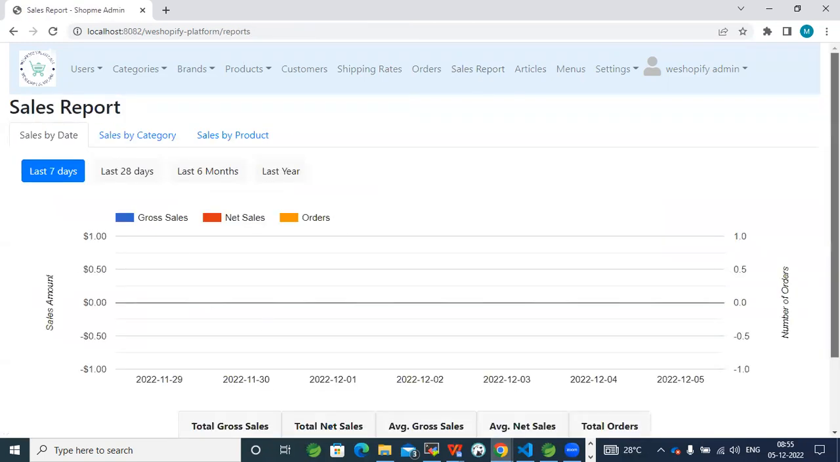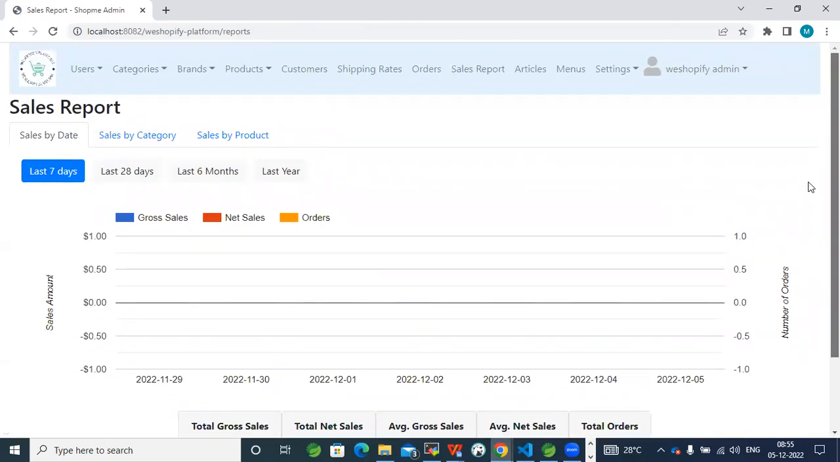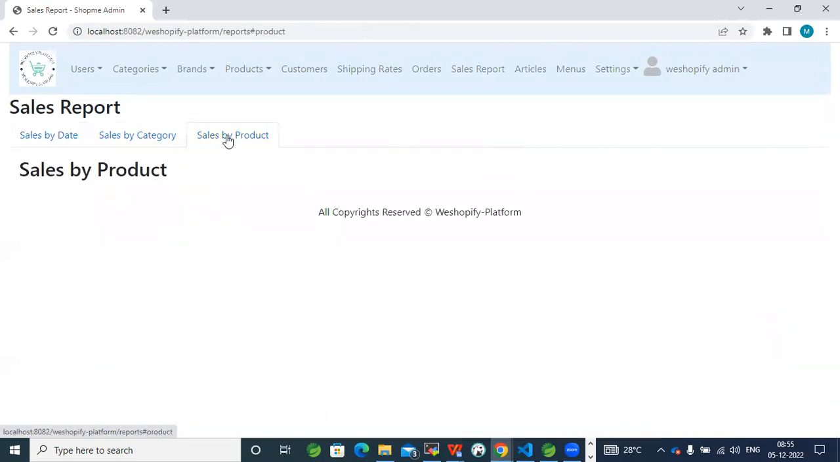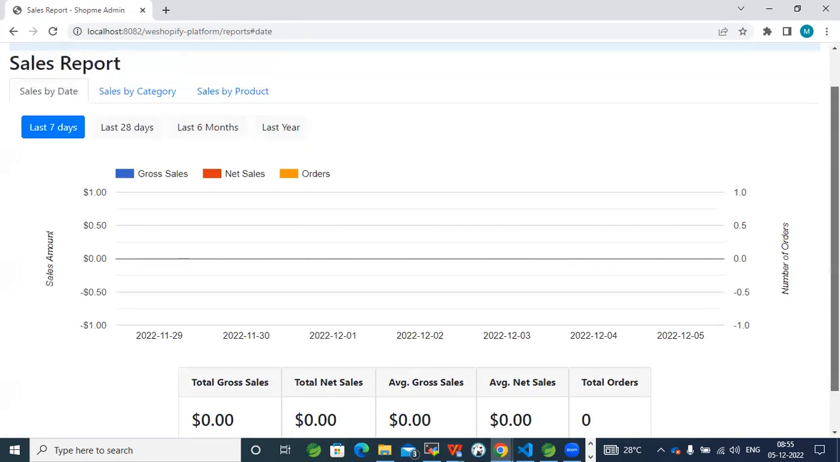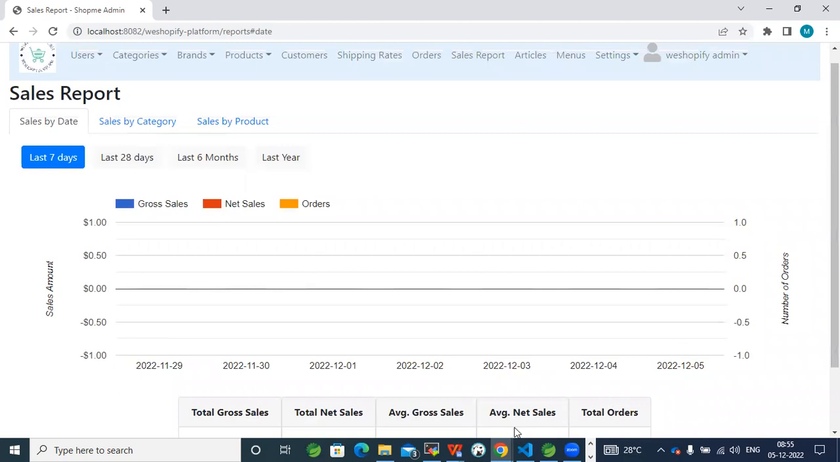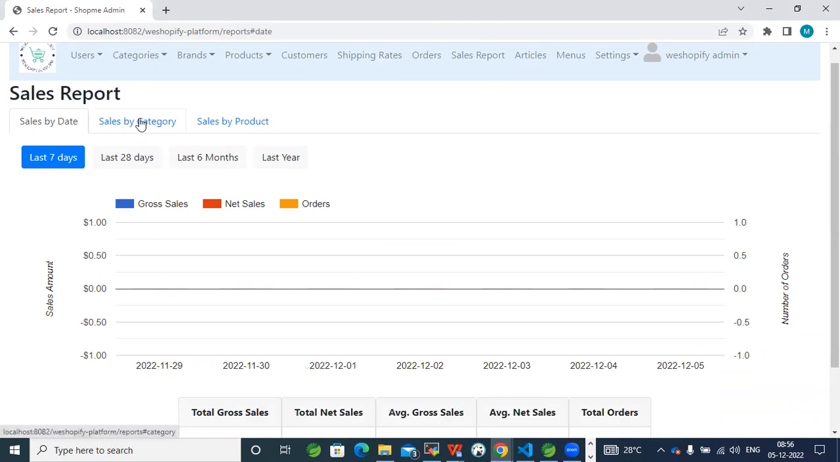The sales report is a dynamic report generation. For this, we have used a report generation library from GitHub. Then sales by category, sales by product, and sales by date we can also see, like how the selling is happening. Selling in the sense what? When the customer places an order and when the customer checks out by paying successfully, that can be considered as one successful sale.